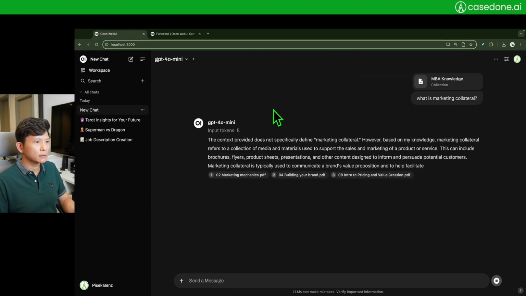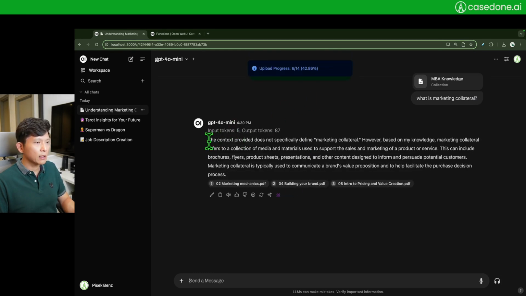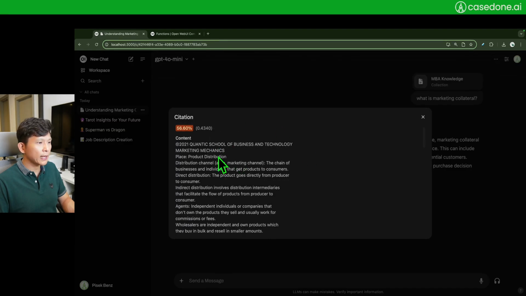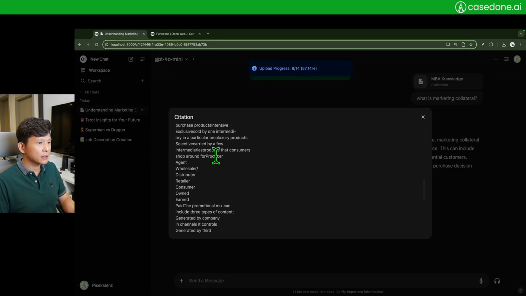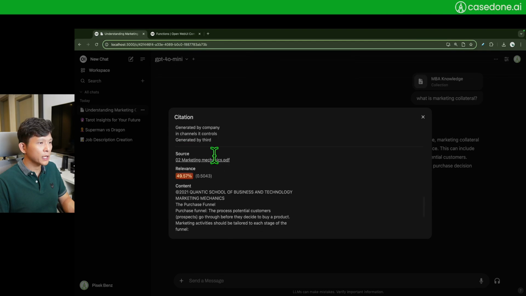No. Actually, here, the context provided doesn't specifically define marketing collateral based on my knowledge. Marketing collateral refers to a collection of media. So it's answering based on its own knowledge because it said that it couldn't find anything related to marketing collateral. And maybe because the document hasn't been uploaded properly yet.